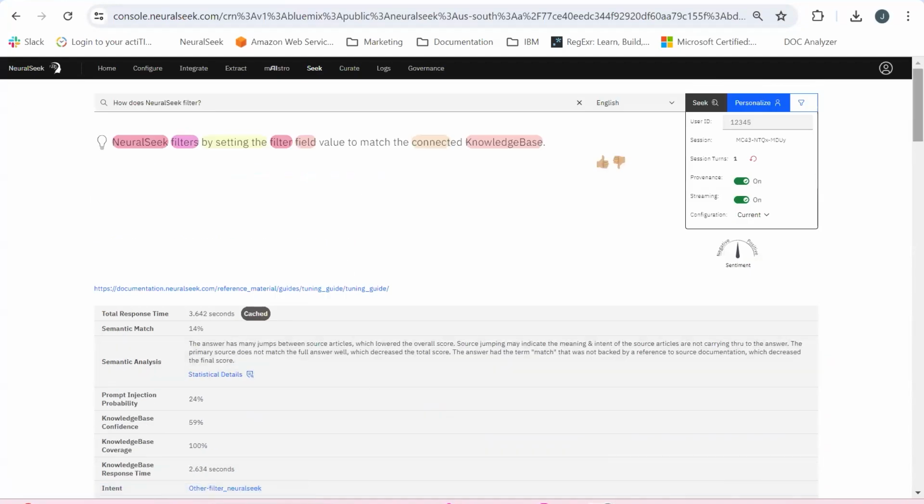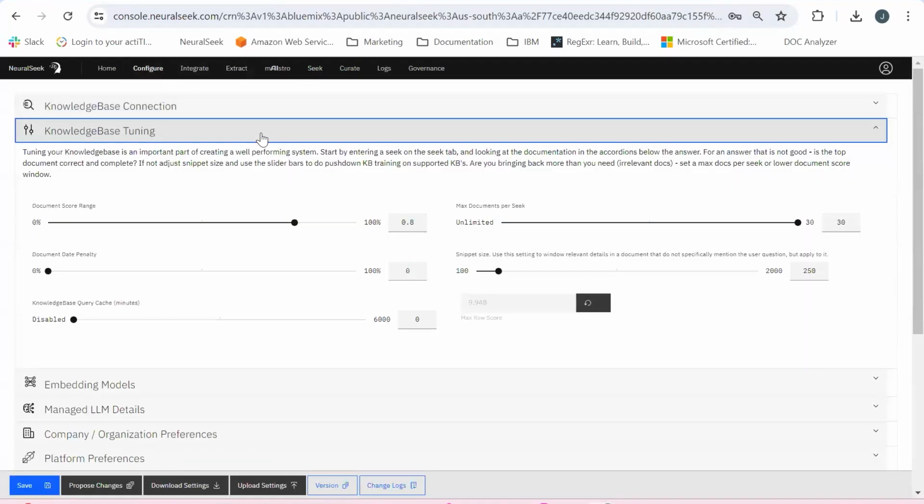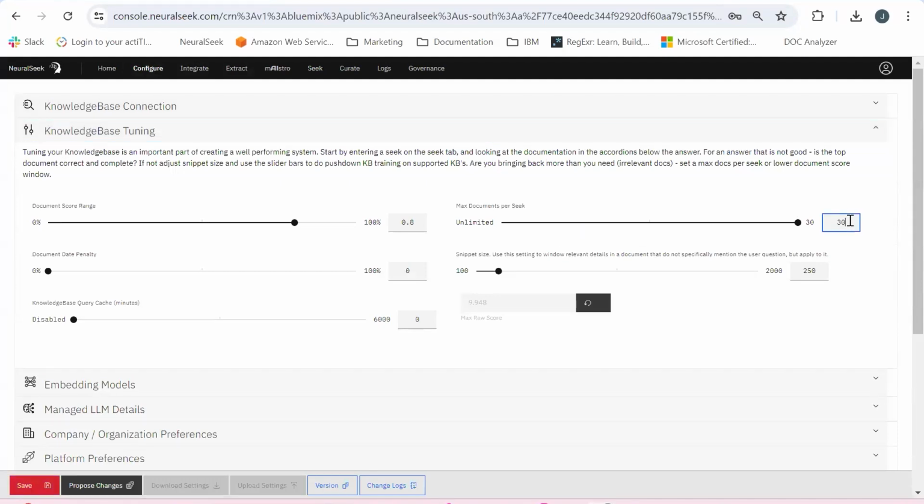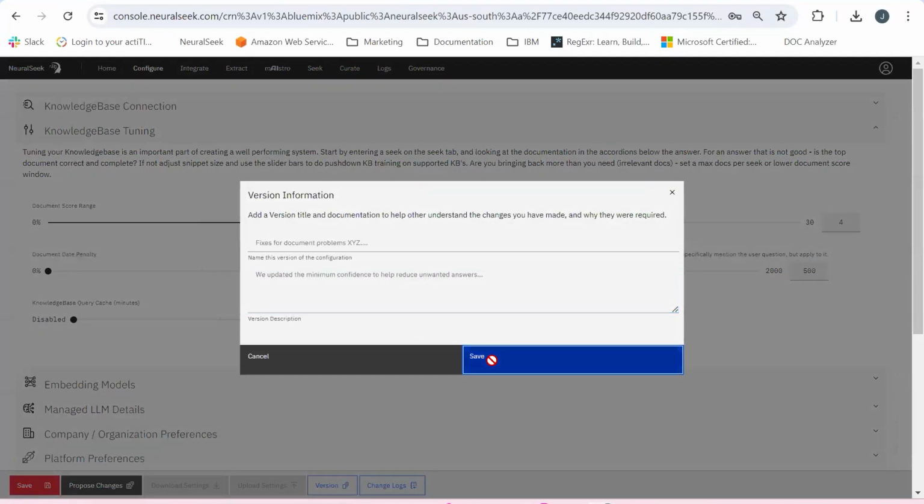All right, so this configuration broadened NeuralSeek's scope by analyzing more documents per query, but shortened those text snippets. So navigating back to our Configure tab, our best practice for max docs per seek and snippet size is around 4 and then 500. So I'm just going to change that back to our best practices values and then click save before moving on.